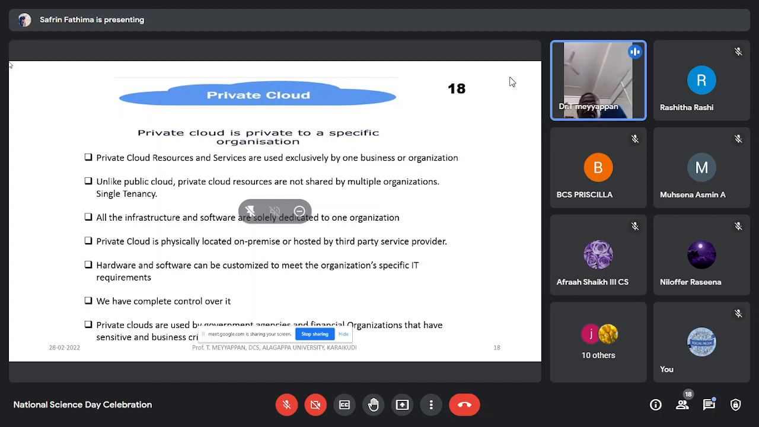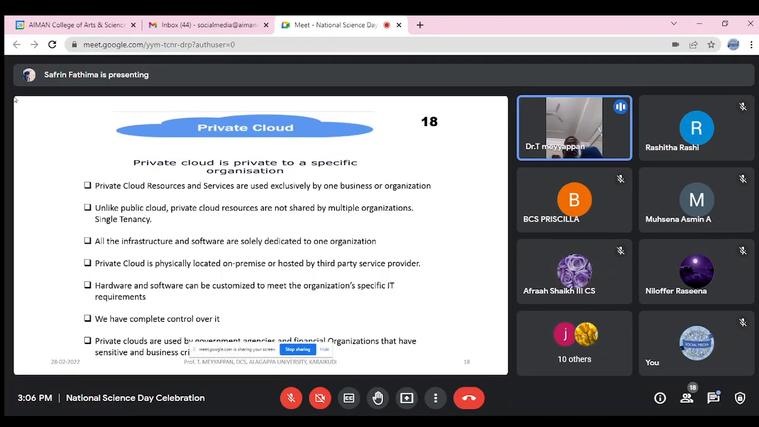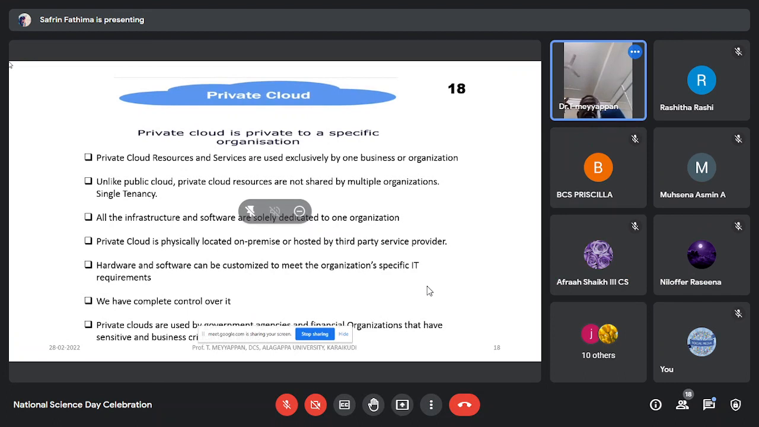For example, redbus.in, they provide the software. There are some menus, some operations that you have to depend on. Suppose you need changes, it is to be done by the public cloud provider. It should be suitable for all the bus operators, so that is not possible. Everyone needs a different operation. So they will make changes once in a year or once in 2 years and update the software.